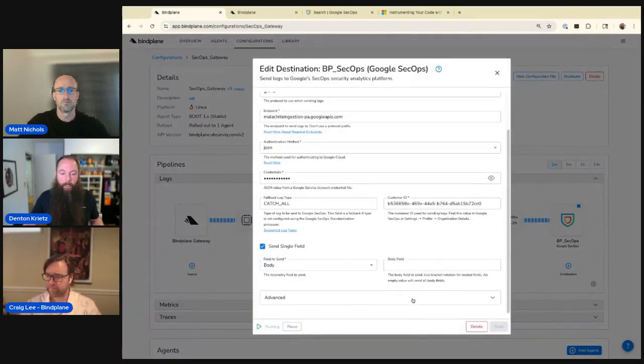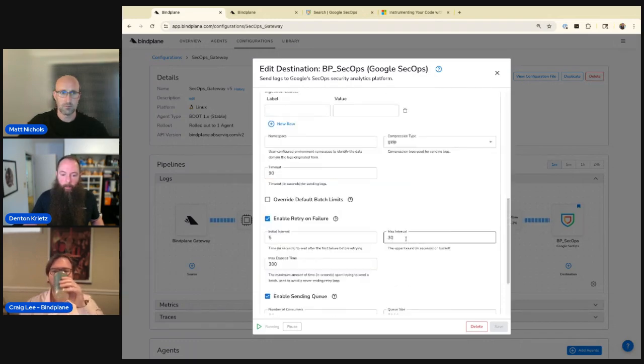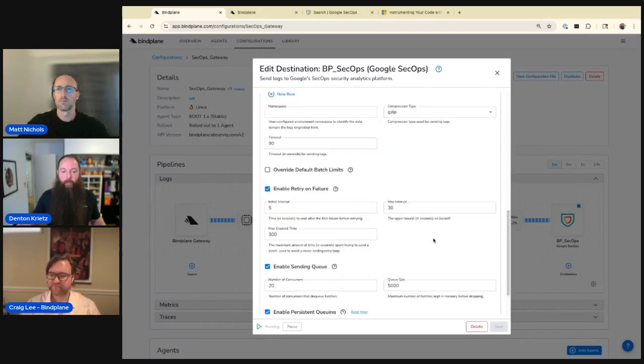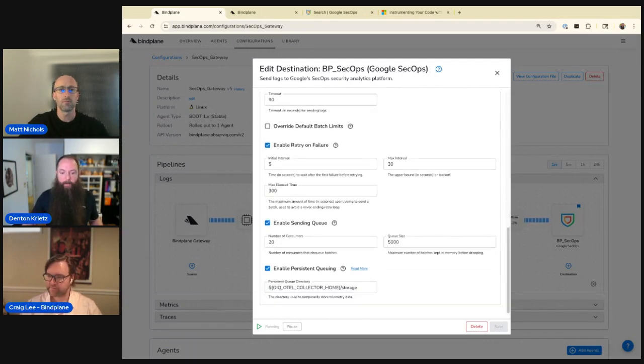Yeah, definitely. So how large the queue can grow is configurable in the sending queue config here. So we've got our queue size. Again, I've left all of these as default. The default right now is 5,000 batches of messages.